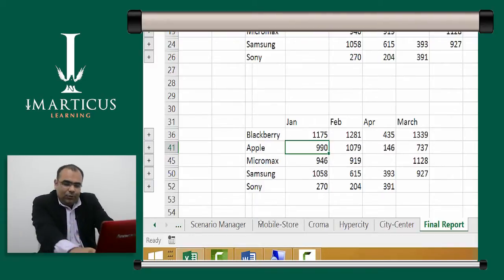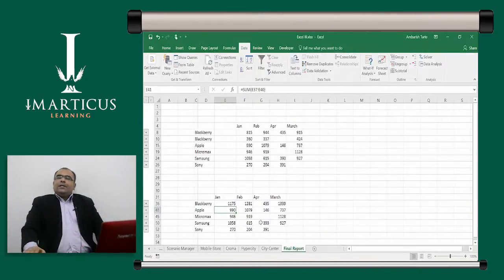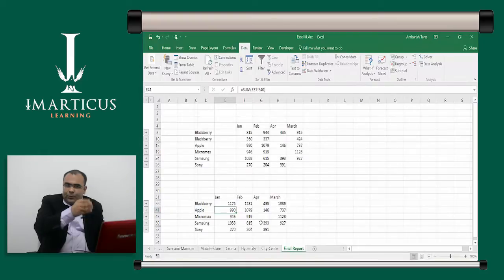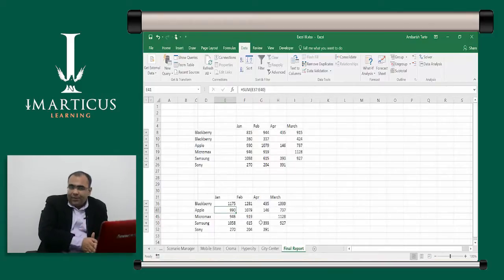So this is the feature called consolidation. You can do addition or counting of the data from multiple sheets into one single sheet, provided the format of the data given in all the sheets is same. And we also saw that it can also give us the breakup when we do the expand and collapse from the left hand side. And yes, the spellings are important.